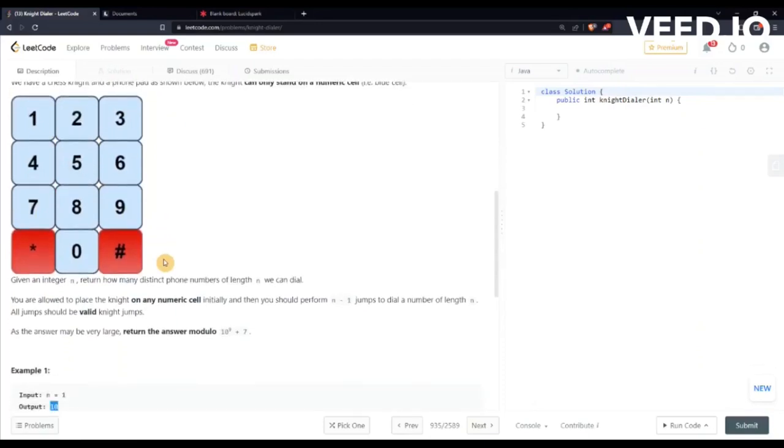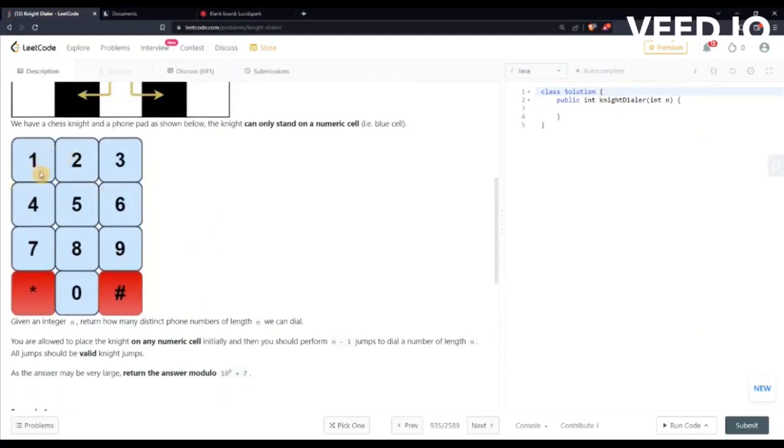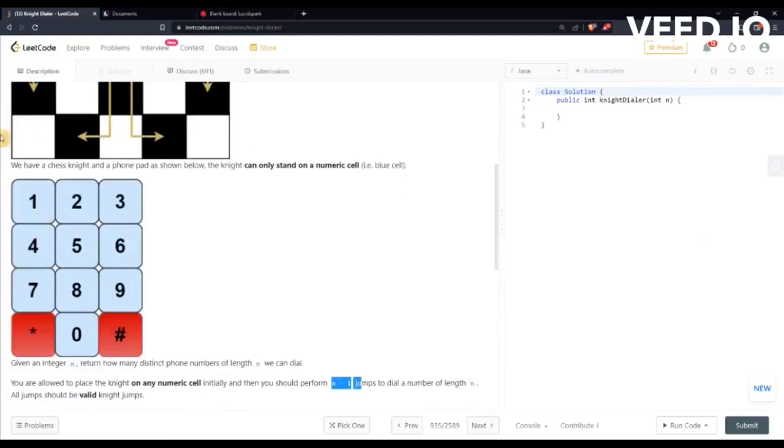Similarly, if n is given as 2, then we'll have one jump per each cell. For example, if the knight is placed on the first cell here, it can move from 1 to 8. This is one jump. It can make only one jump if n is 2. So if it is present on 1, then it can go to 8 according to the movements here. It cannot go upwards, it cannot go left. It can go on the right side. It can go 1 to 6 and 1 to 8. These are the two ways it can go from 1.